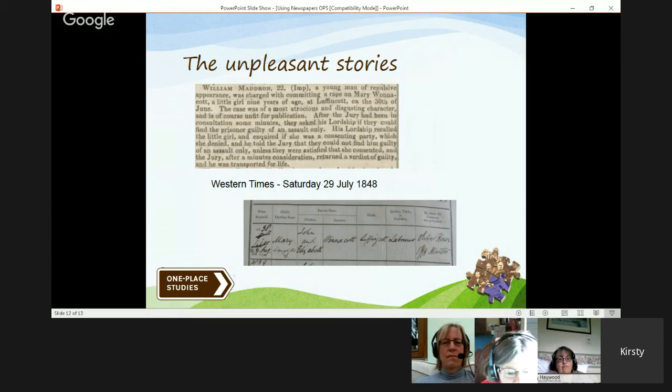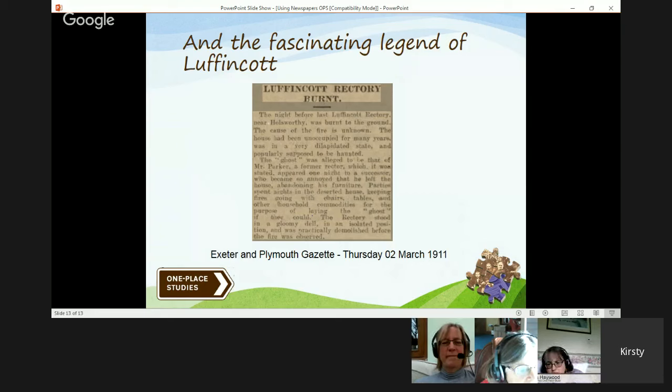The fascinating legend of Luffincott. I've shown you my one postcard of Luffincott, and I don't think I've ever confessed how much I actually spent on it. But the one postcard I have of Luffincott is a picture of Luffincott Rectory, of which there are very few postcards. And this is a newspaper article from 1911.